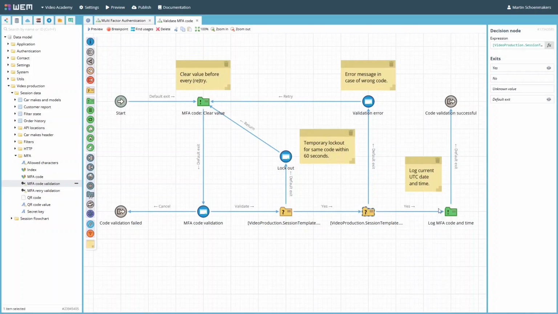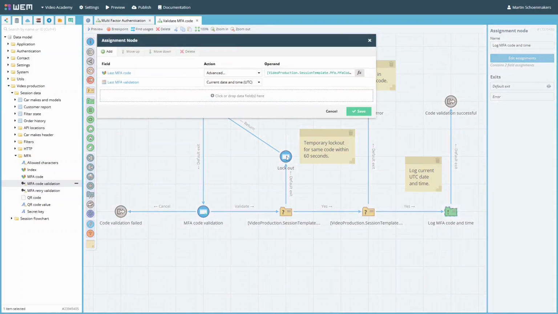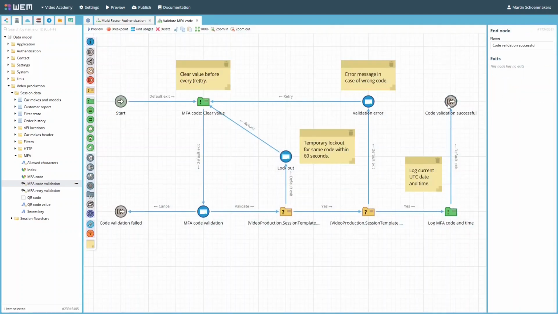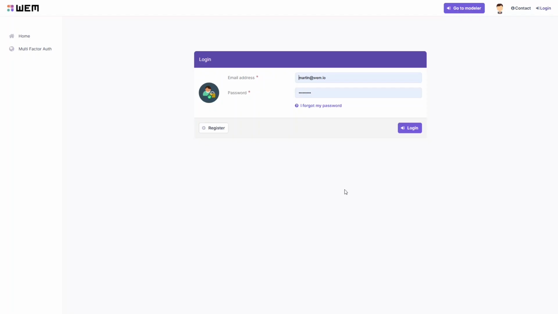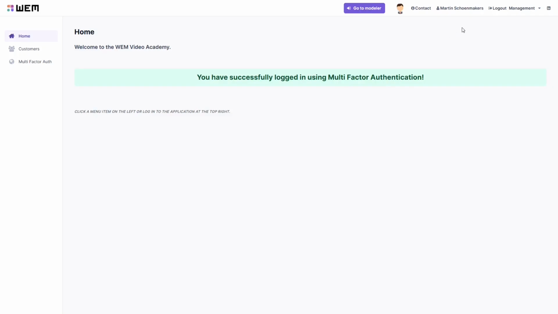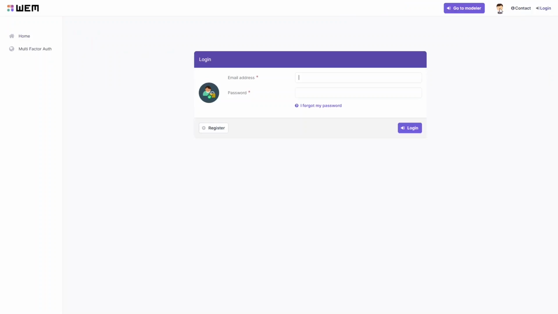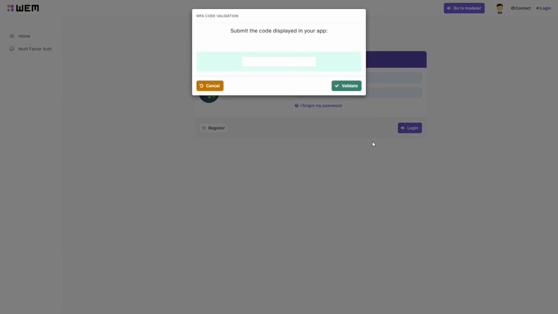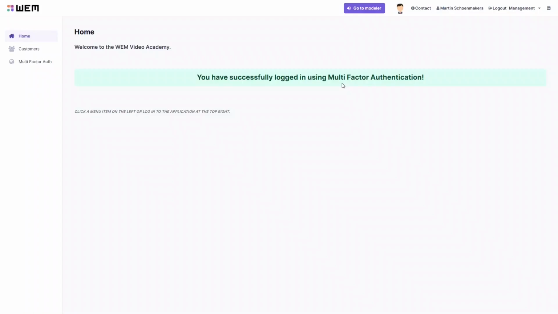Should the validation be successful, we will first log the current UTC date and time and the used code in the user record before we report the MFA code validation successful. Let's preview this security improvement. We will log in with a correct MFA code, and we will log out immediately afterwards. Now we log in again with a different code, and we can access the application again.